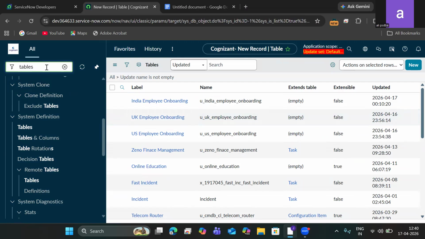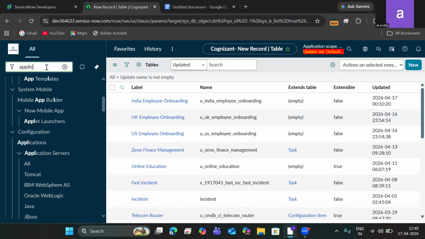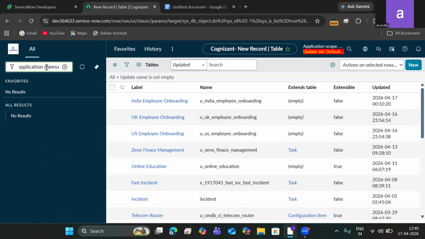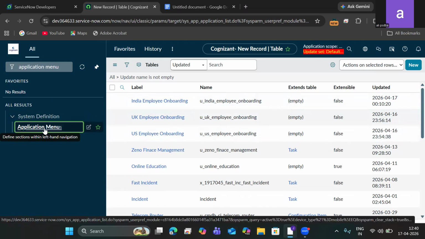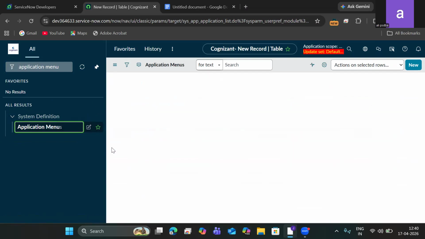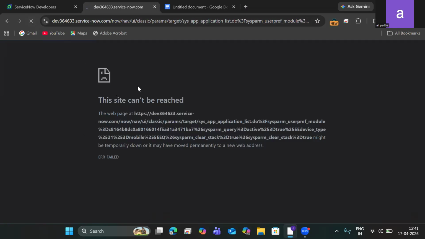Then again we should go to application menus. So here we have already created the table. Then we can create the module for this. So I'm telling how many ways there are to create application menus and modules. So that's why I'm telling. Wait.